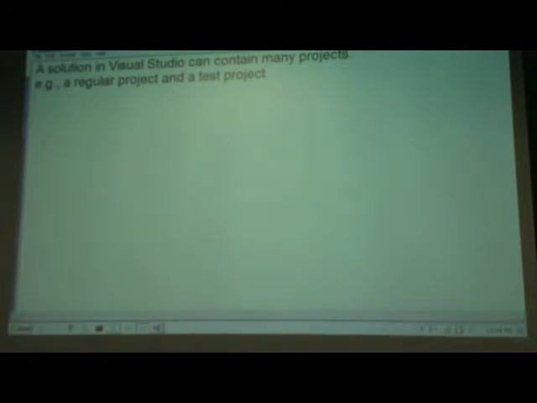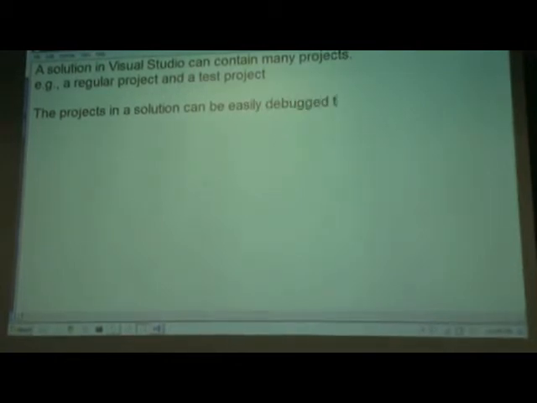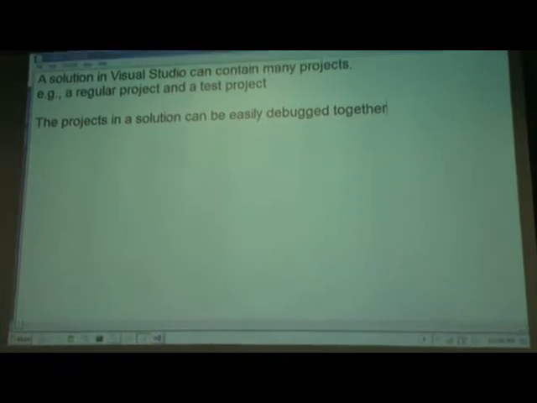So what's the benefit of putting both a regular project and a test project? The projects in a solution can be easily debugged together. So for example, if we created some kind of a test project, and suppose the test is giving us wrong results, of course, we have to go fix the problem. So how will we know what the problem is? If both the projects are part of the same solution, then we can easily go and step through it and find out what's wrong with it, right?